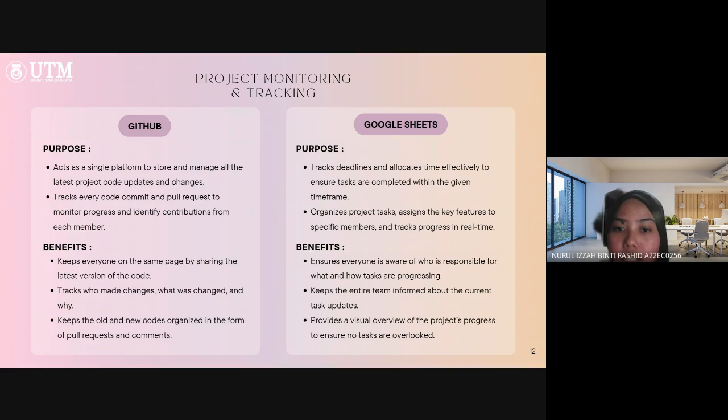For Google Sheets, the purpose is to track the deadlines and allocate time effectively to ensure tasks are completed within the given time frames. It organizes the project tasks, assigns the key features to specific members, and tracks progress in real time. The benefit that we get from using Google Sheets is that it ensures everyone is aware of who is responsible for what and how the tasks are progressing. It keeps the entire team informed about the current task updates and provides a visual overview of the project progress and ensures no tasks are overlooked.